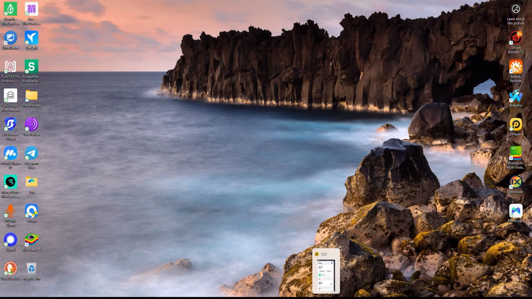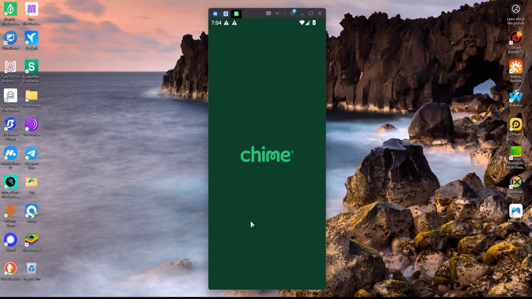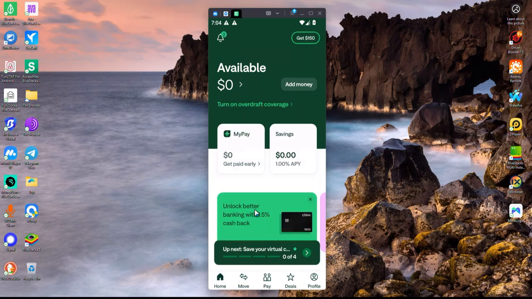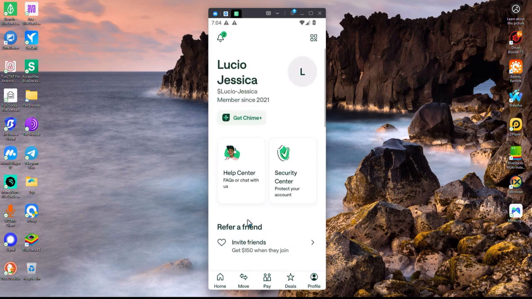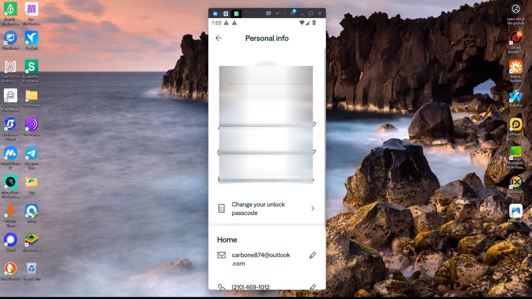Open MuMu Player and open the Chime app. Type your passcode. It's loading. See, my account is logged in here. So I need to change my phone number from the Chime app.